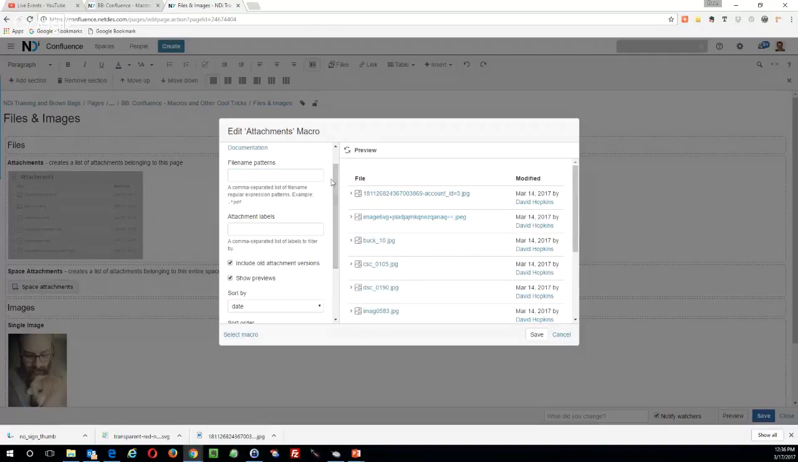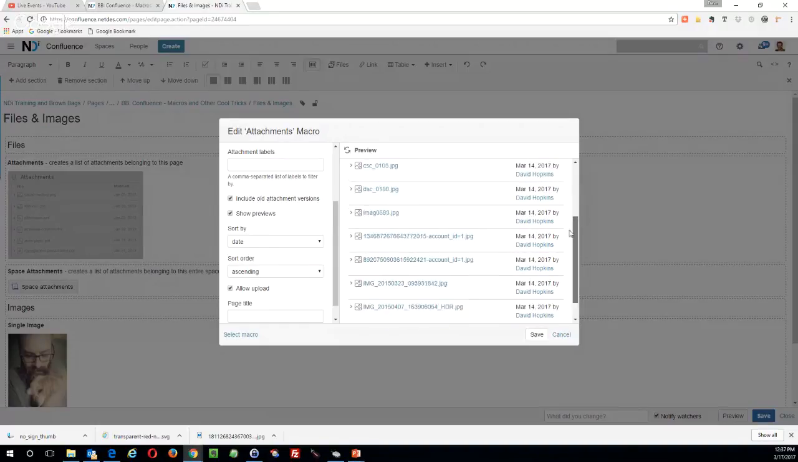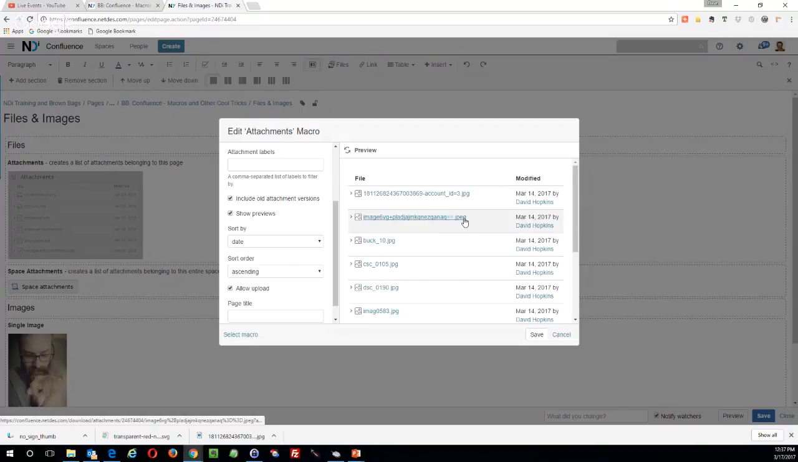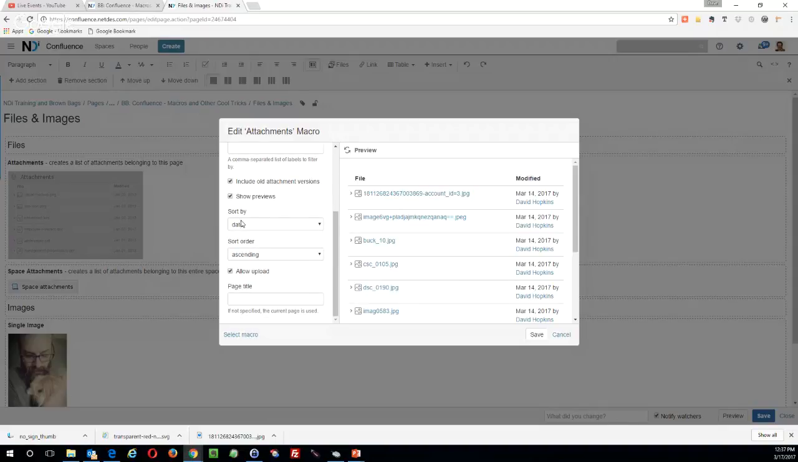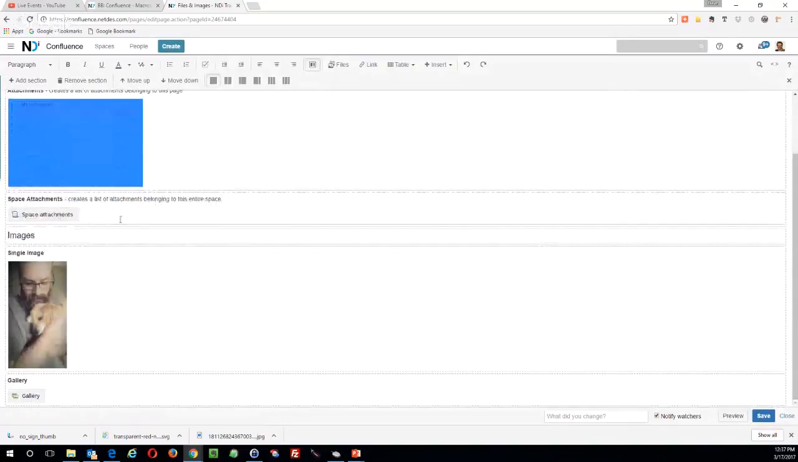So anyway, you could set the regular expression up to pick up, let's say if you had things in this directory that were other than JPEGs, but you only wanted the JPEGs, you could do that. All right. Include the old attachment versions. That gives it in the drop-down list for each of the files. If you shut that off, it just shuts that off. Sort by date, sort by ascending order. These are the defaults. They can be changed as you are moving around in the actual file itself.